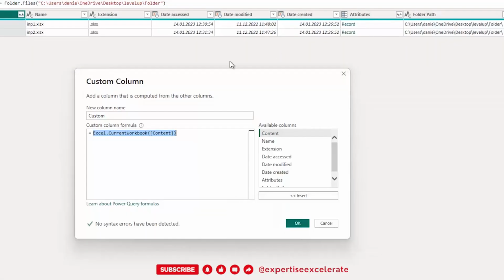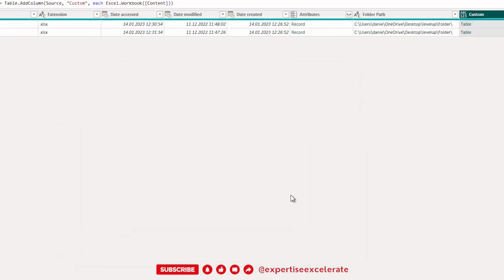So let me just copy this, and let's go in here. Let me paste this instead of current workbook. I'm using the Workbook function, which is a little bit more broad. So you can see there are no syntax errors.